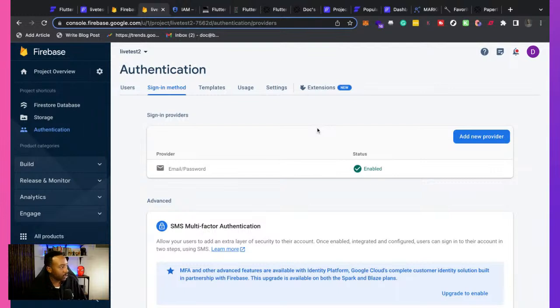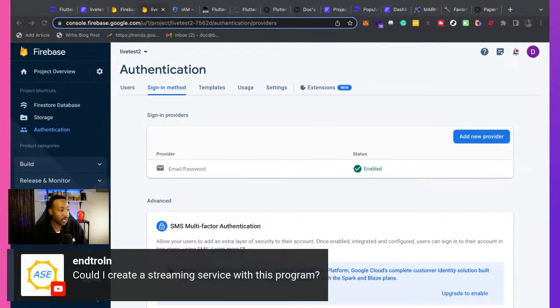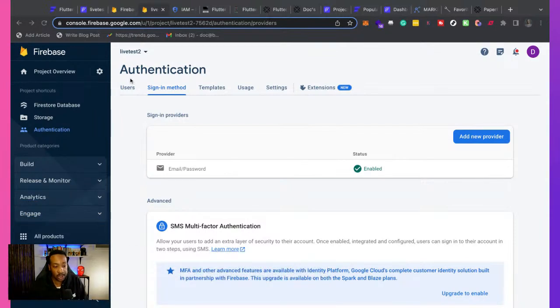Awesome job. Could I create a streaming service with this program? You could. You could do that with the API with Teuto, or honestly, I'd probably just use Teuto first. But if you want to have full control, you can use FlutterFlow to create a streaming service as well. Yeah, great question. You definitely can. But I'd probably just use Teuto first and then go from there. Great question, by the way. Thanks so much for chiming in and being here tonight.